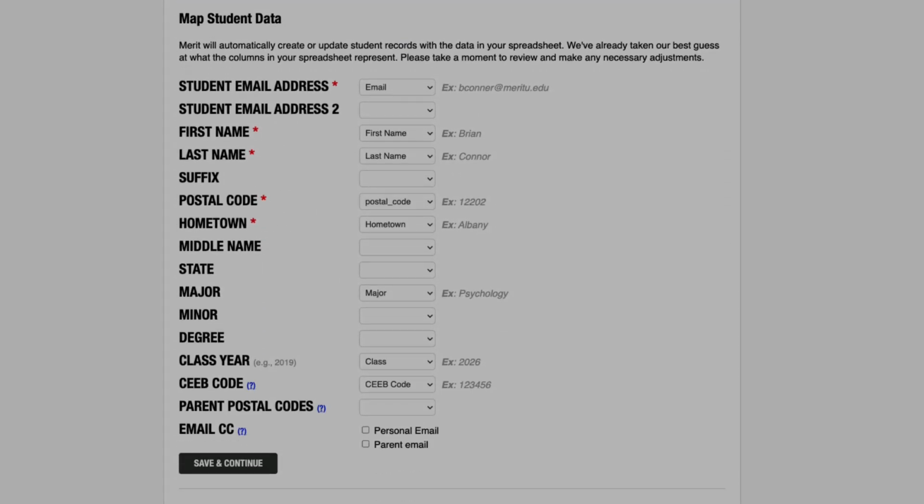Below your list, you will see your spreadsheet mappings. Merit will automatically map most of the student data for you, but you can make changes to these mappings. If your spreadsheet includes parent emails, check the box next to the appropriate column. Click Save and Continue when your data is ready.